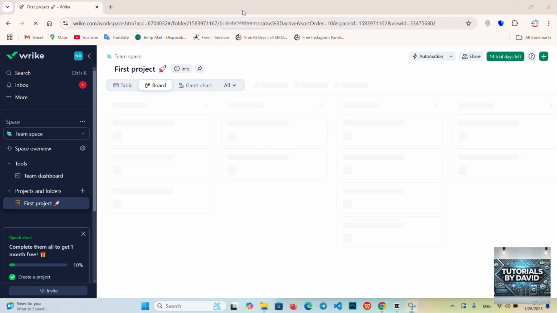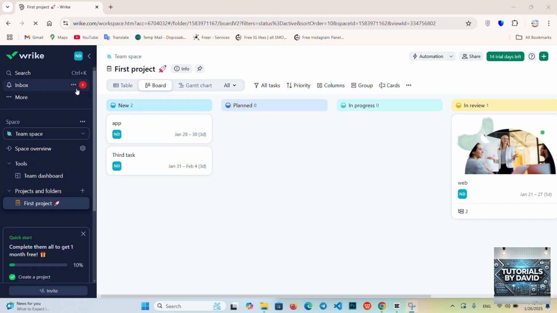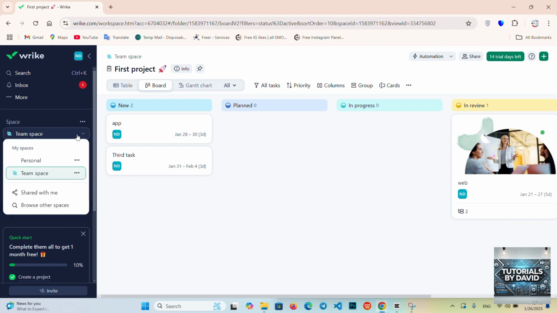Add and assign tasks. Break down your projects into actionable tasks. For each task, include a clear description, attach relevant files, and set a due date. Assign tasks to specific team members so everyone knows their responsibilities.